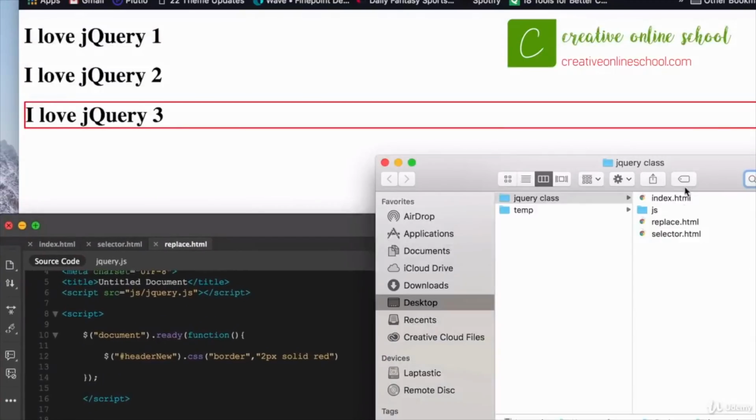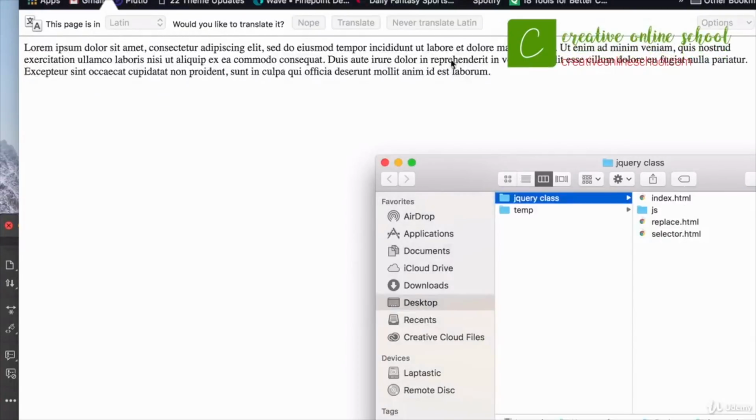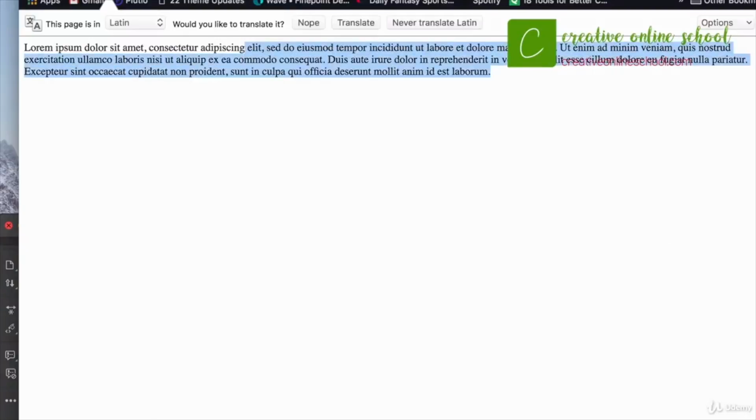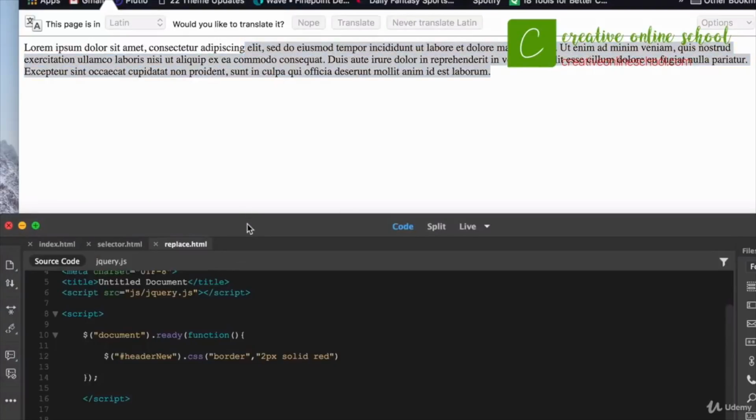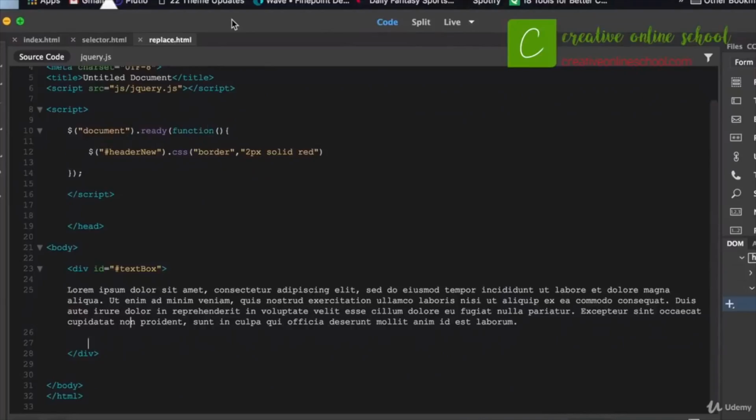I'm going to grab my new document here. This was called replace, and you can see that it's got my lorem ipsum copy in there just as it should. So we're not really styling because I haven't created any styles for it yet. I'm just targeting this ID of text box and added some copy to it.